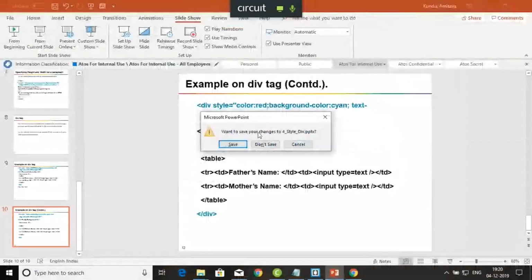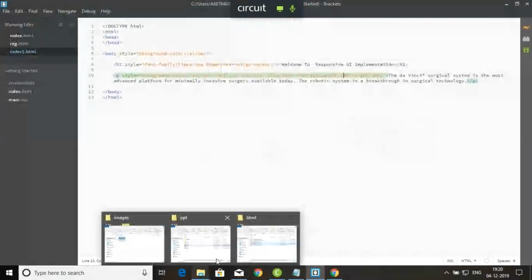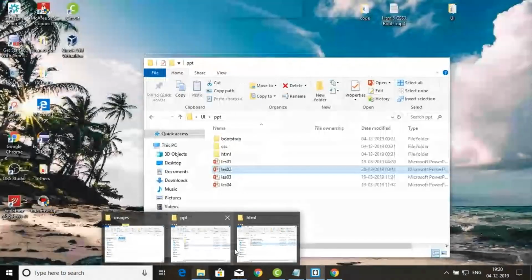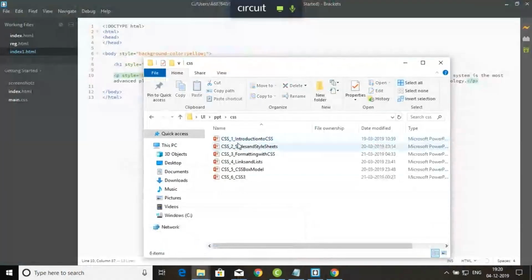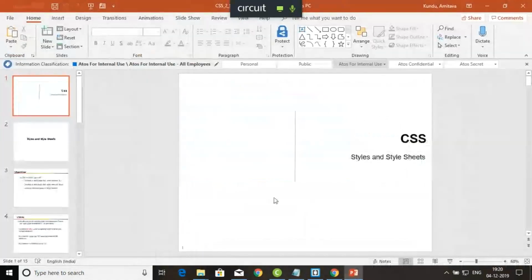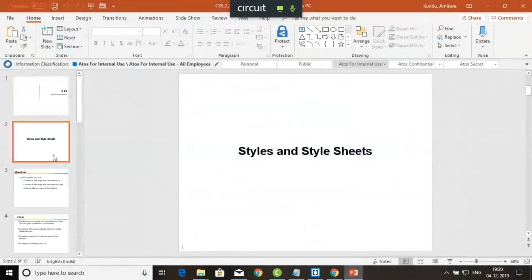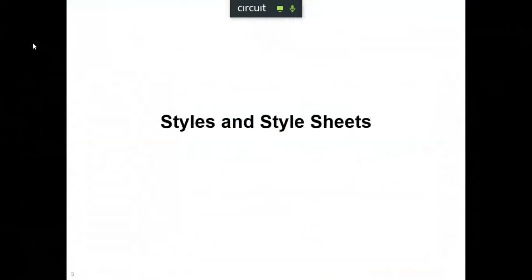Now, don't save. So what are the CSS styles that you find here? All are using the style attribute for a particular style element, right? Now you'll get something more in this example.